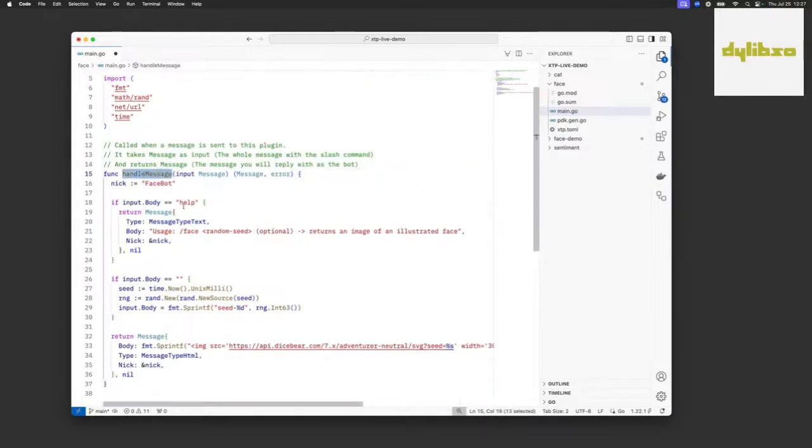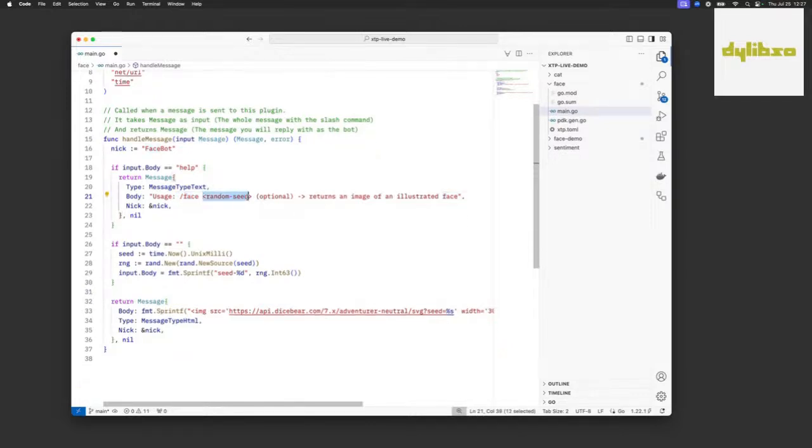My handle message function for my user, which will be pushed up into the Yak app, is going to be accessed at /face. The name of my plugin is also the name of the command. And it's going to take some input data, which is going to generate an image of a face. And by default, I'm going to use this API to load this image that gets randomly generated.